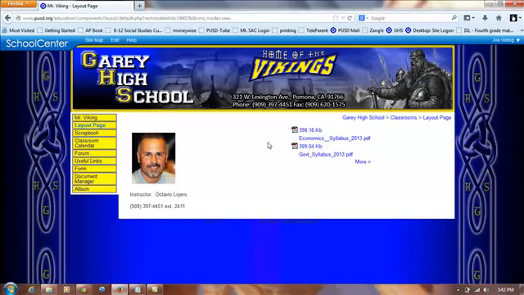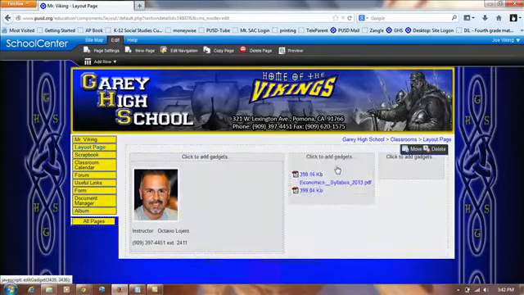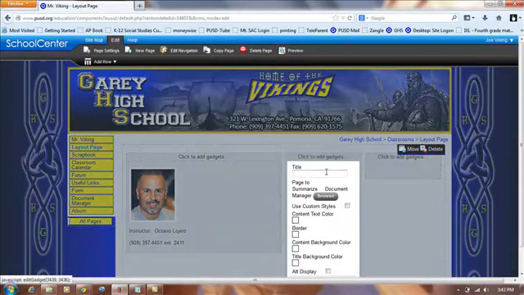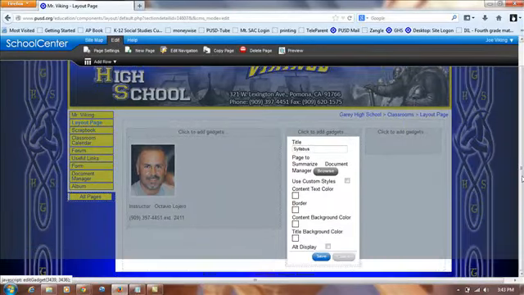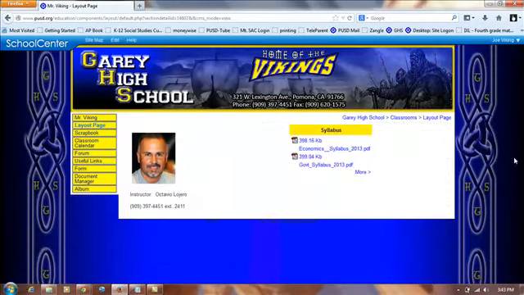But maybe I want to actually make it a little more stylish. I want to label it, and I can call it syllabus. And I can edit the colors if I want to, but by default it'll go to yellow and blue, the school colors. And when the public looks at it, it is there.